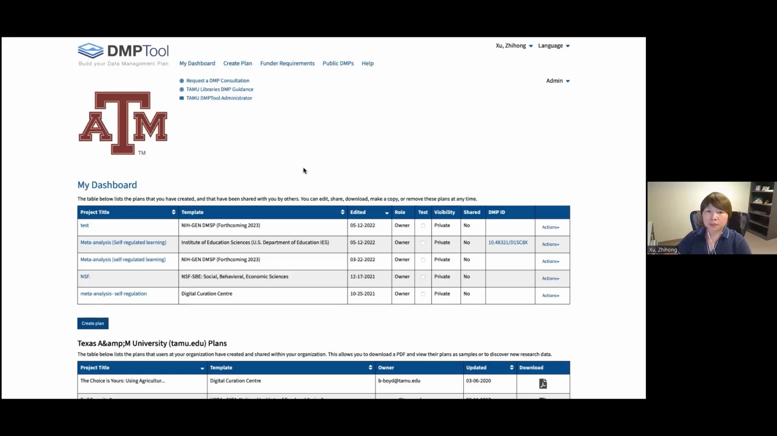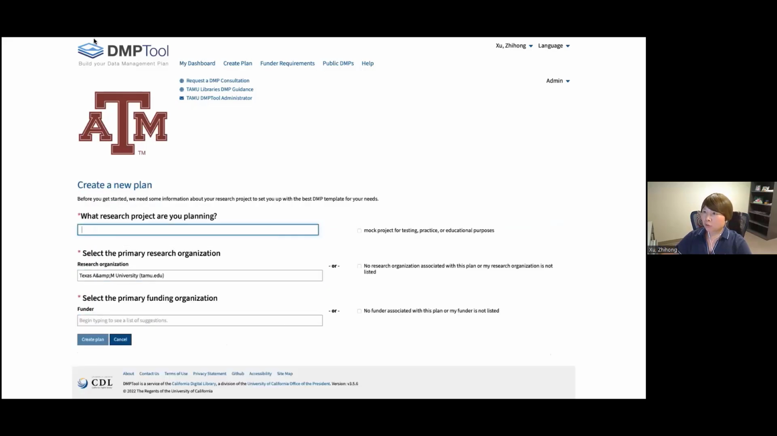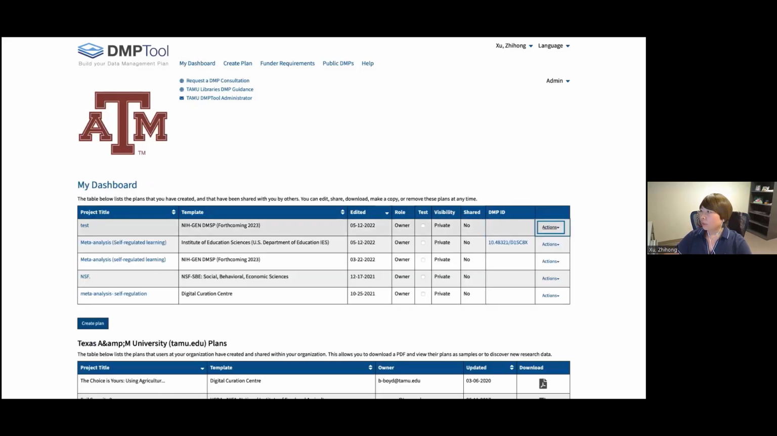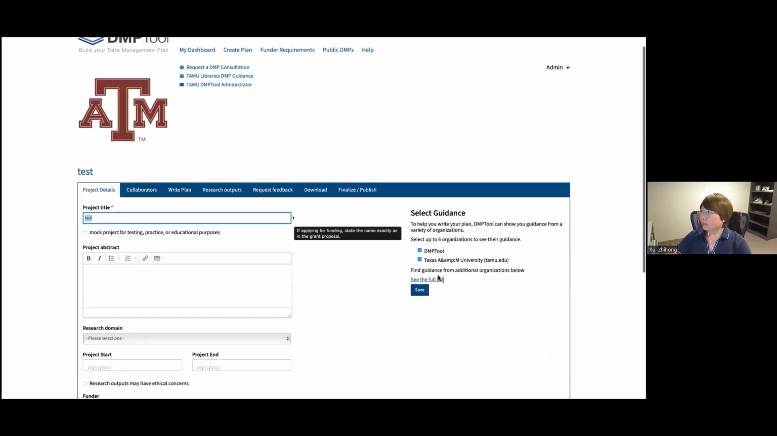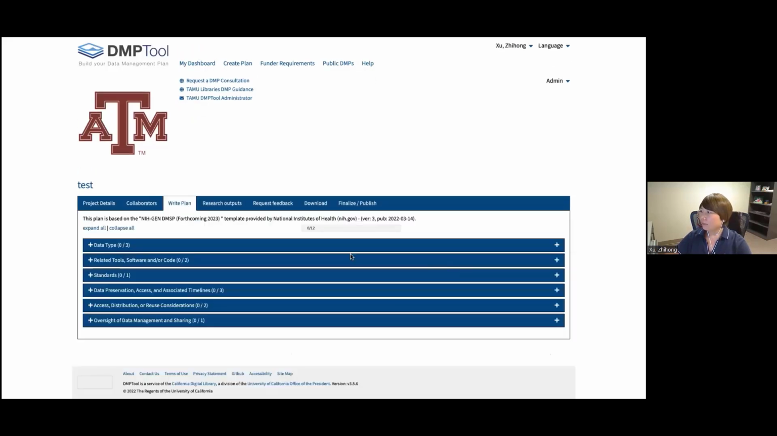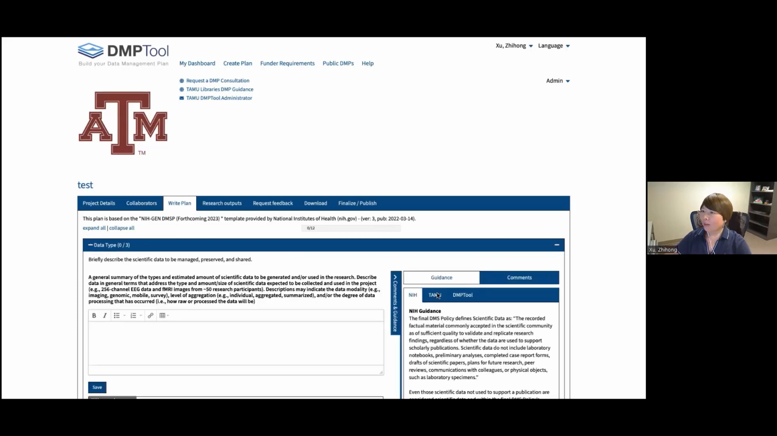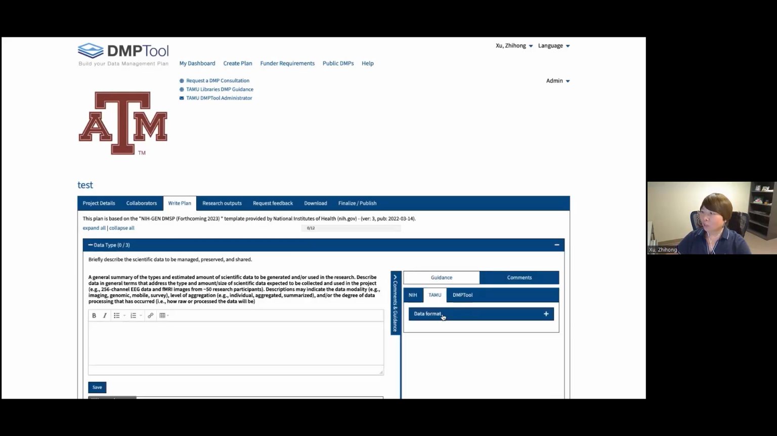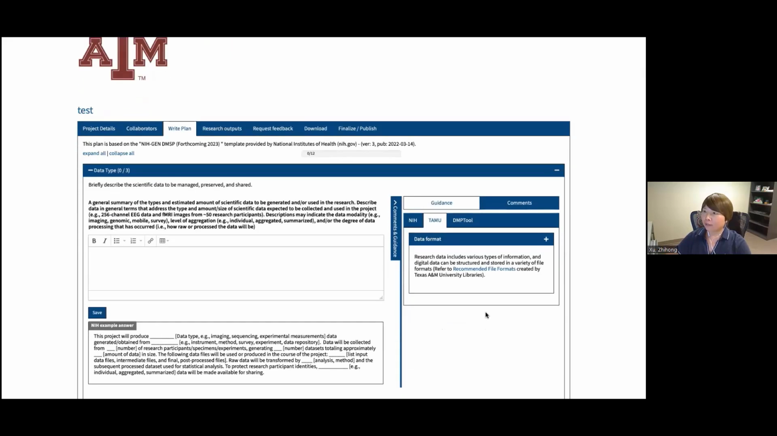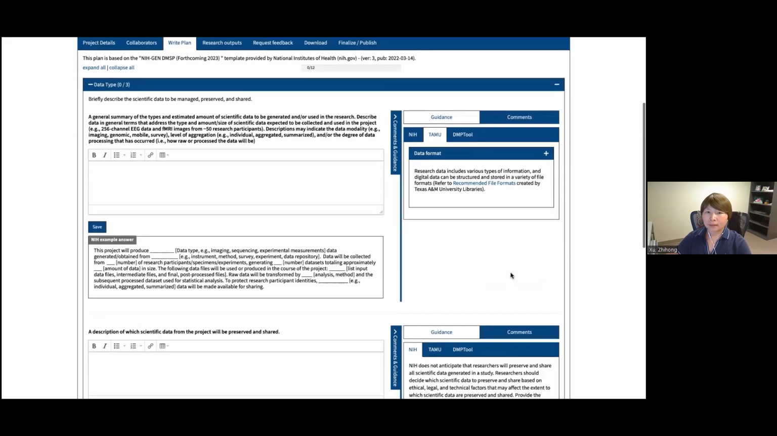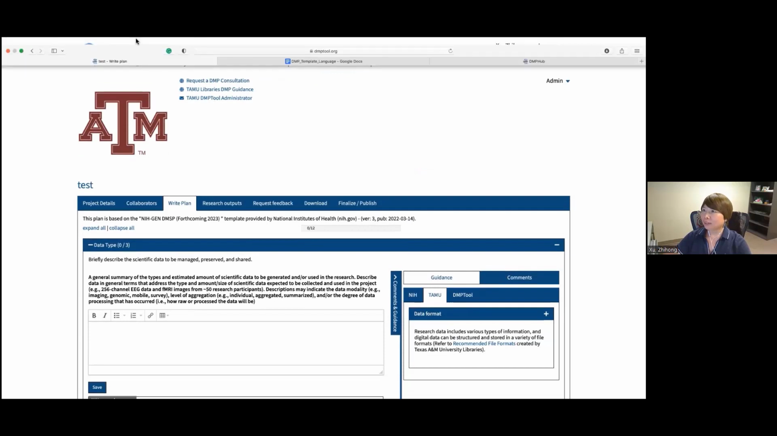I saw another question. Can we please share the links? If you go to the DMPTool, as I showed just now, and click the TAMU guidance, the TAMU guidance has all of the links I provided here. For example, in the data type section, we have added the recommended file formats.